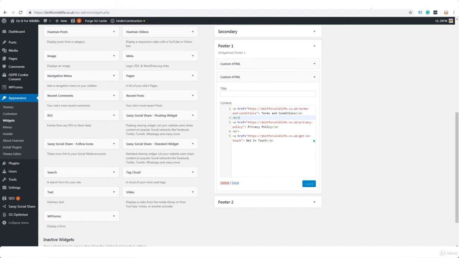Watch this again. If you do make a mistake, don't worry, it's no big deal. You can fix it because you can't break anything here. You can always delete everything that's in that widget and start again. Okay, so once again, only for those of you who have a theme that does not have a footer menu.